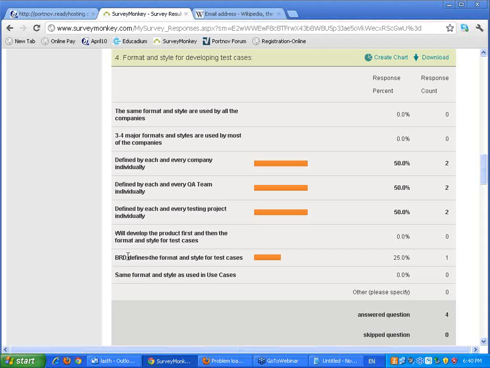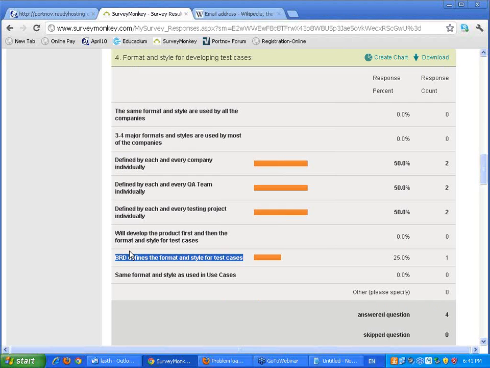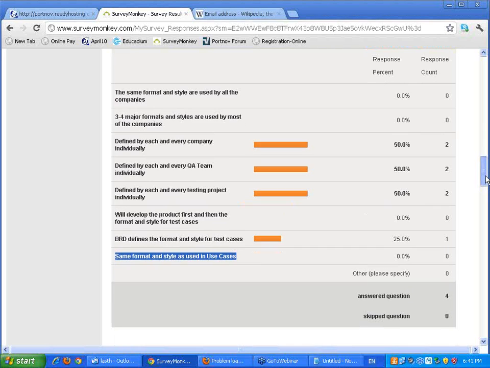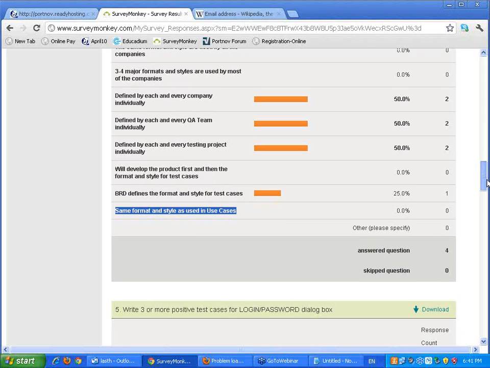Business requirement document defines the format and style for test cases. No way. A business requirements document describes how users will use the software. It has nothing to do with testing at all. Same format and style is used in use cases, so nobody supports that, which is smart. Format for requirements and format for test cases are different things. And the requirements and test cases are documents of different nature.